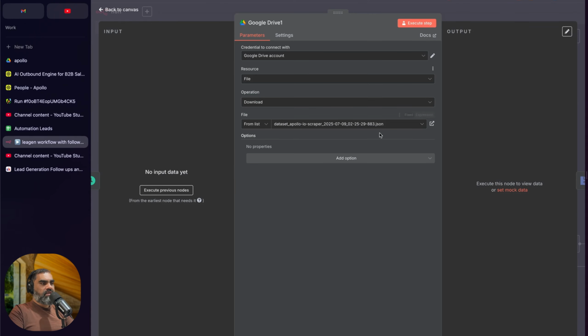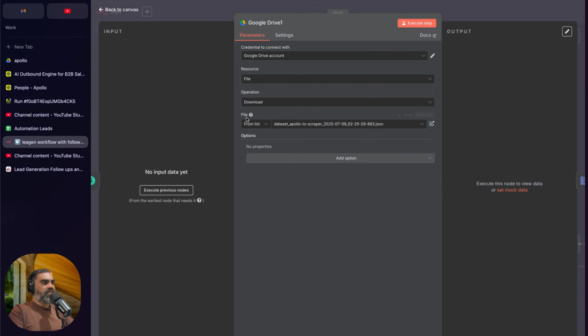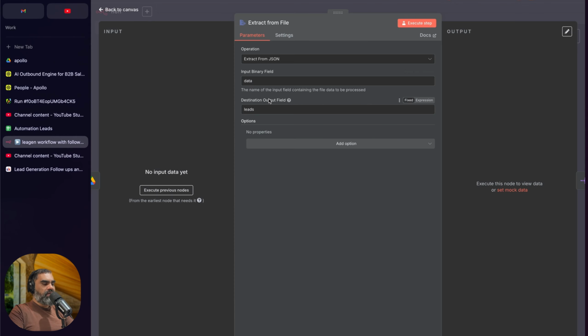And once that is done, you can enter the name of the file, copy the file name and paste it there, and then select that. Is that from list operation? The operation needs to be download. That is configured now. An extract from file reads the input binary data.